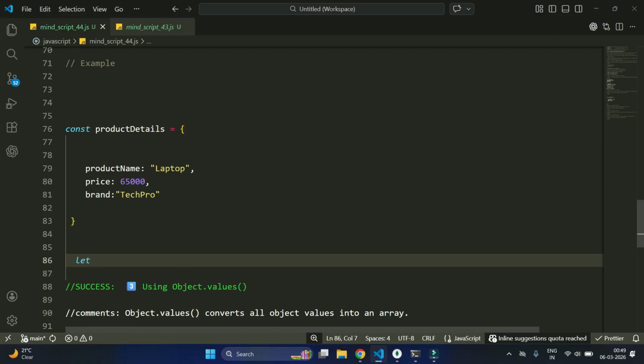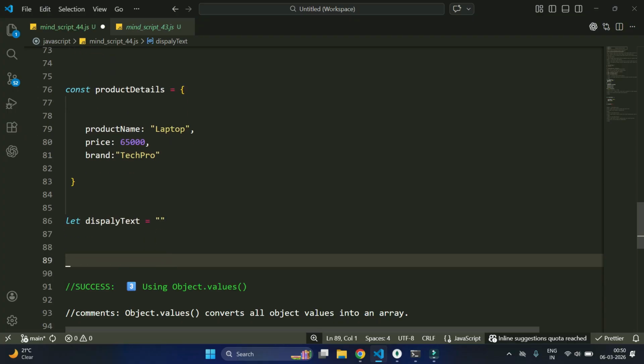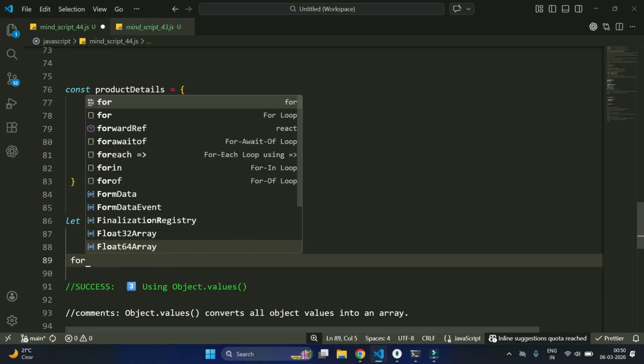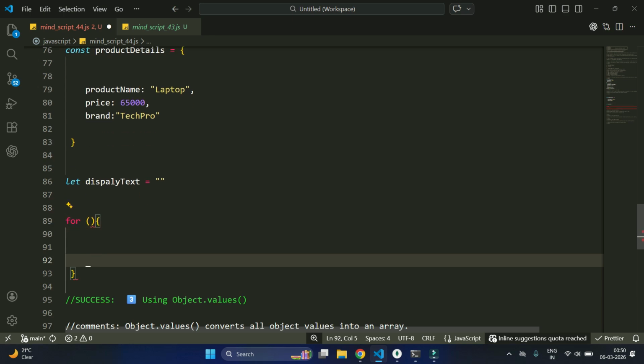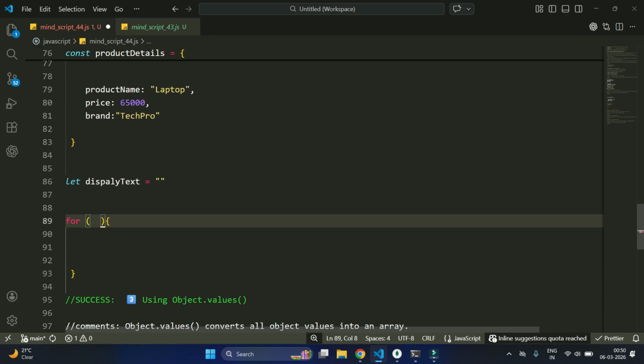Let displayText, we have to display text. It is equal to an empty string. Then here, loop through object properties. Here use a for loop. Inside it here, let key in productDetails.